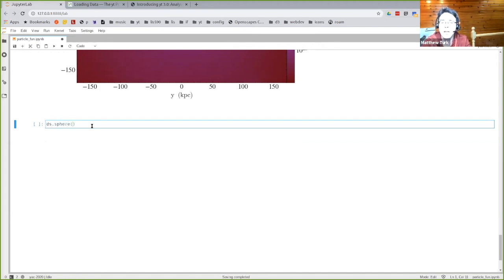ds.sphere, and we'll center this one at the center of the domain, and then we'll use a special unit called unitary here. I think I've talked about units in the past, but yT has a couple special ones, including unitary. The unitary unit is for any time that you want something with respect to the entire domain. So here, this is 0.1 in unitary, which means scaled to the largest dimension of our domain. In that case, I think it's 25, so this should be a sphere with radius of 2.5.